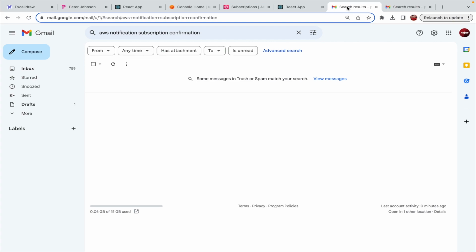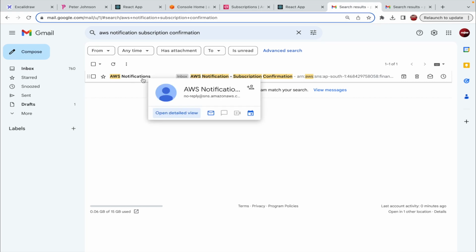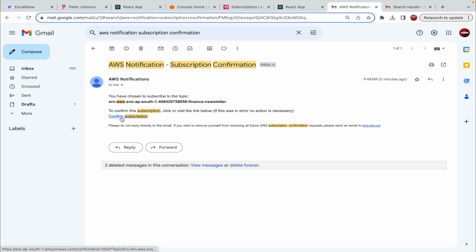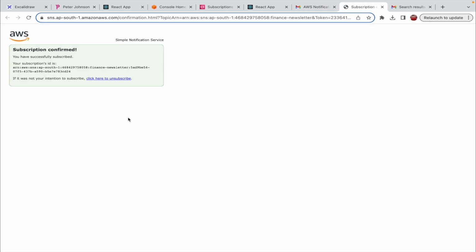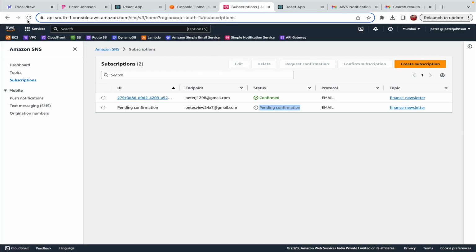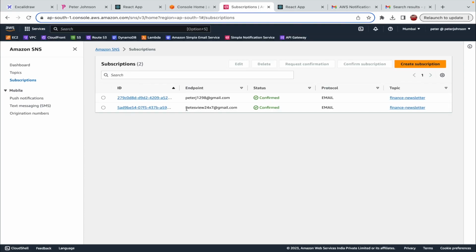So now let me go to my email ID and I'm gonna refresh it. And now we have got a new message from AWS Notification. And if I open it up, you can see that we can confirm the subscription. So I'm gonna click on that. And the subscription is now confirmed. I'm gonna close it. And if I refresh my SNS page once again, you can see that now the email ID is confirmed. So this is how the thing works in the backend.